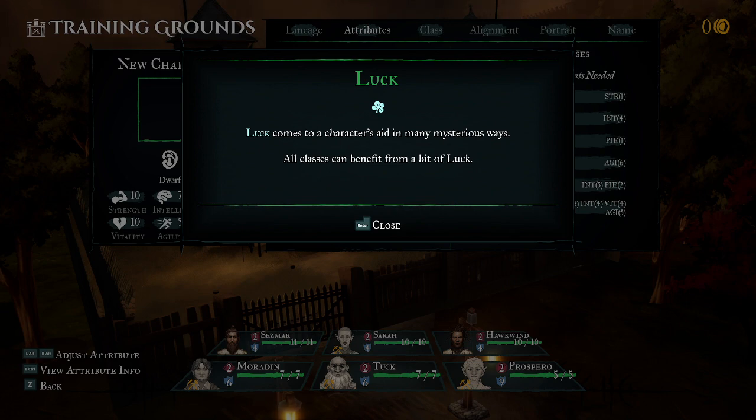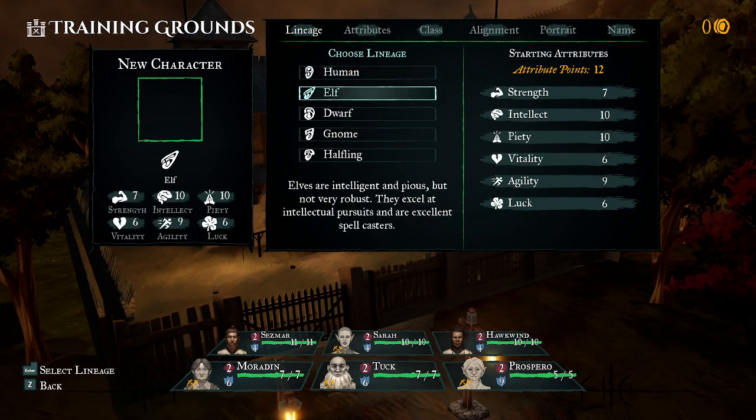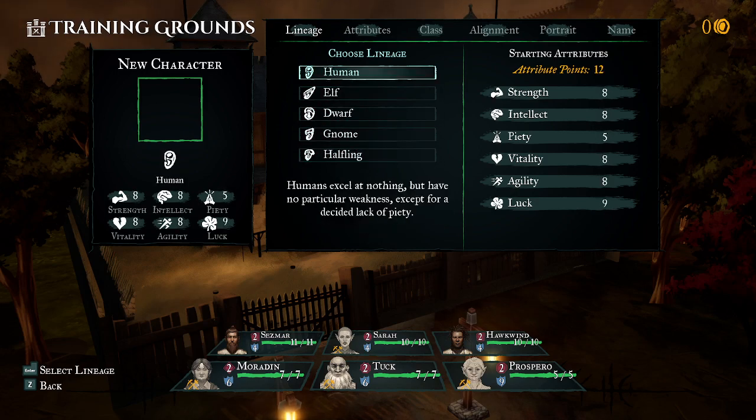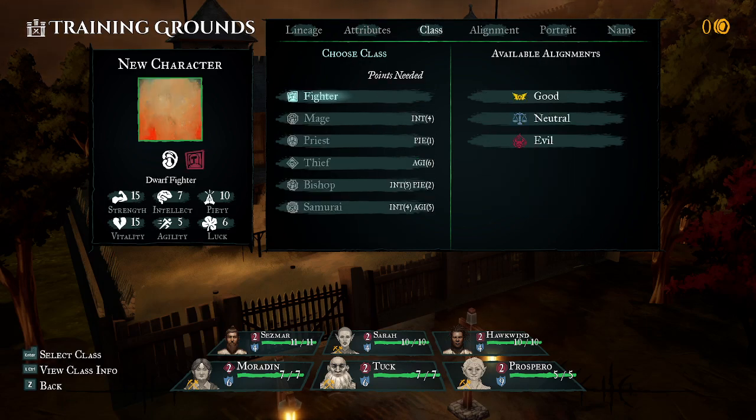What comes to a character's aid in many mysterious ways. All classes can. Okay, cool. Alright, got that, great. Oops. Oh, it looks like I need to. Alright. Yes, that's really interesting. Okay. So I'm guessing you can, because the game tells you the points you need. It will be a fighter.